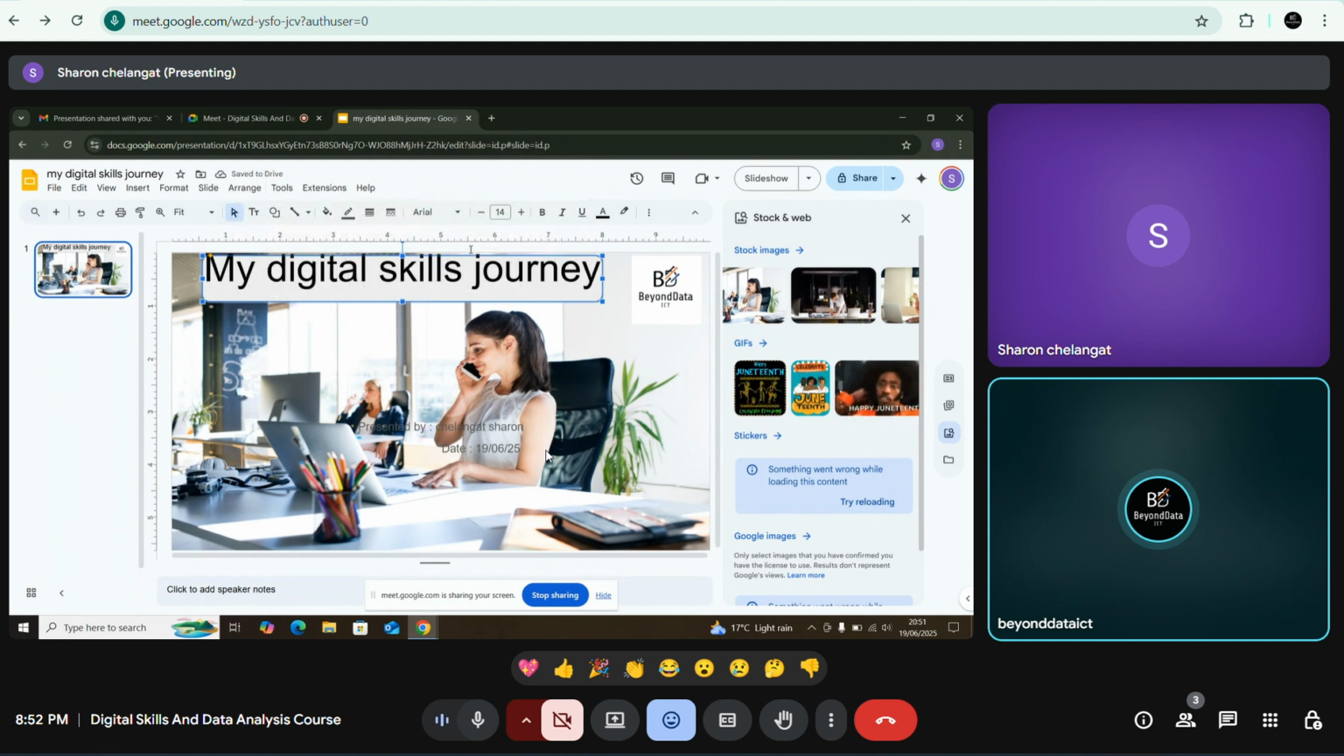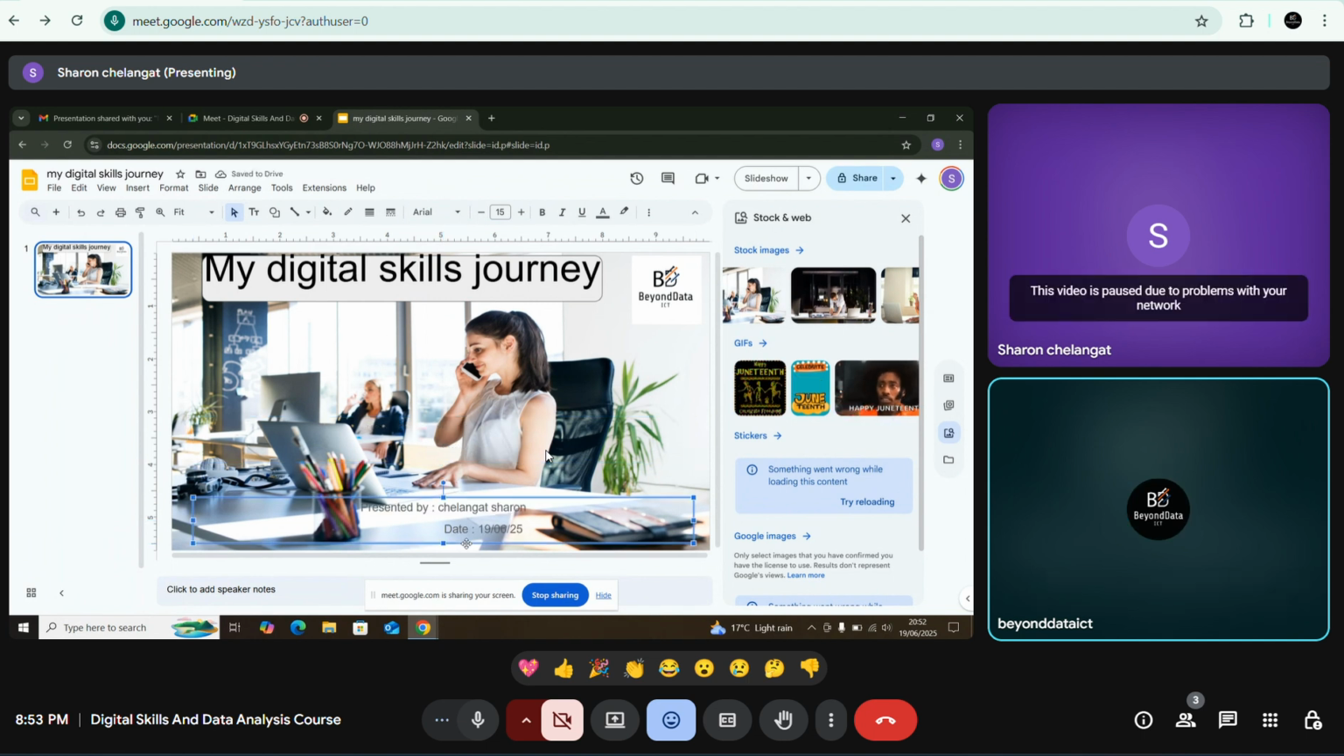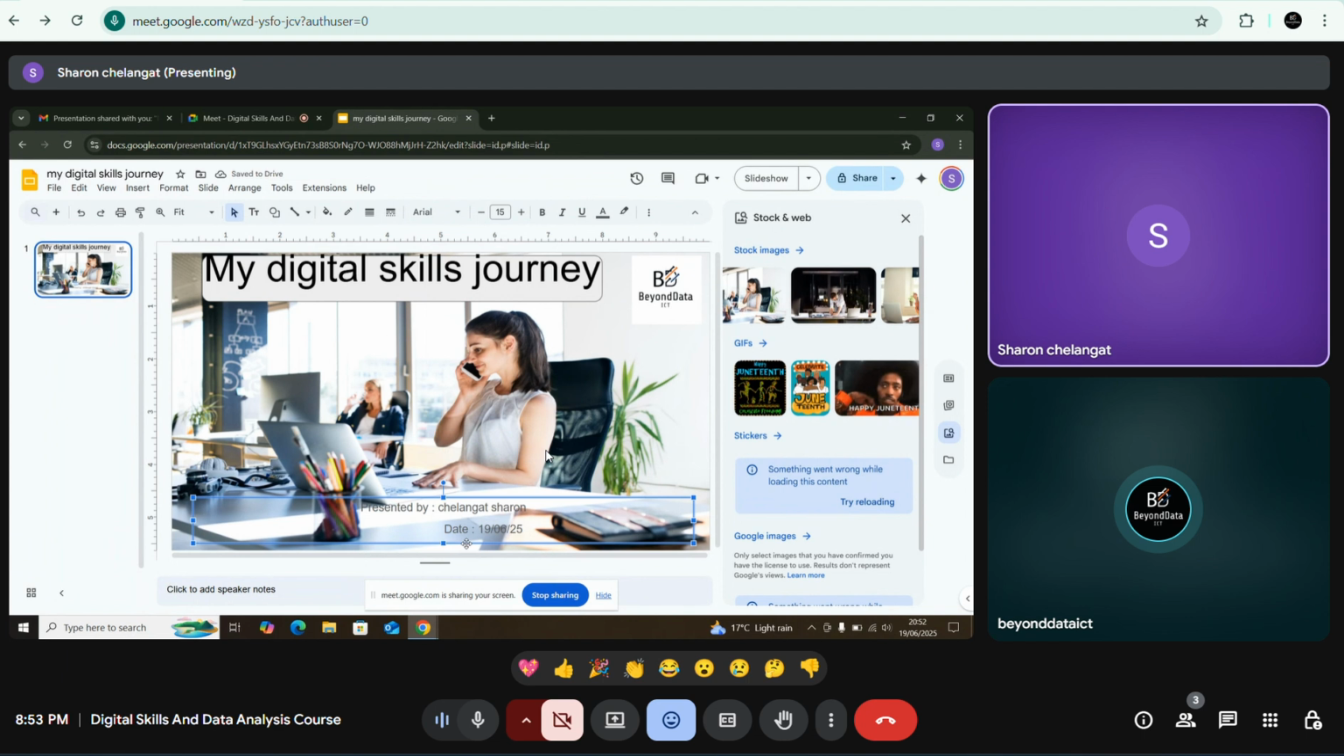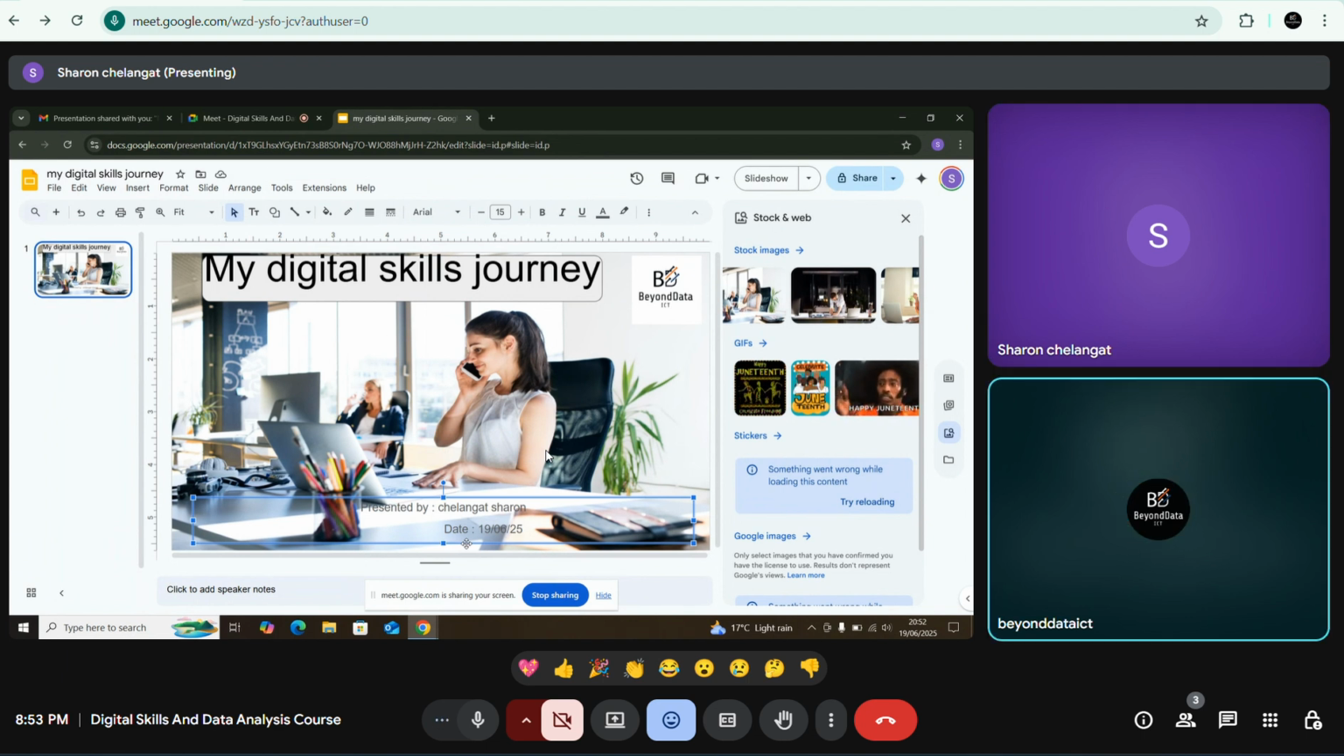Now you have your message in a readable manner. Now someone can know that this is about digital skills. Now you need to drag the presented by Chelagat Sharon text down to somewhere closer, depending on the image. Click on it first, then drag it with the 4 squares, the 4 arrows, and take it down below, after the pens. Yeah, the same thing also, you can put the shape, but that's okay. So that's how you create your first presentation.